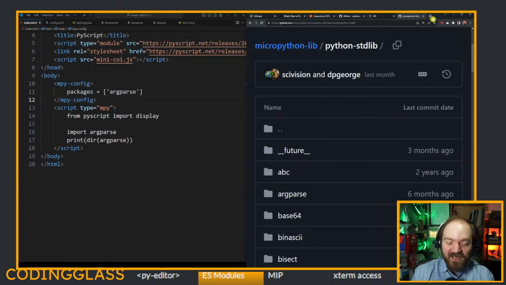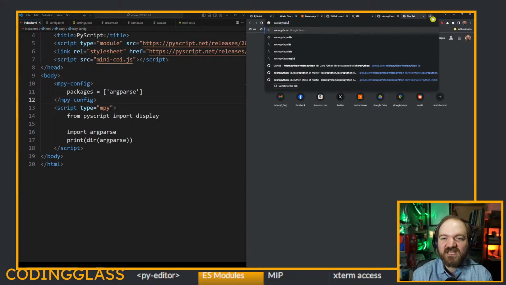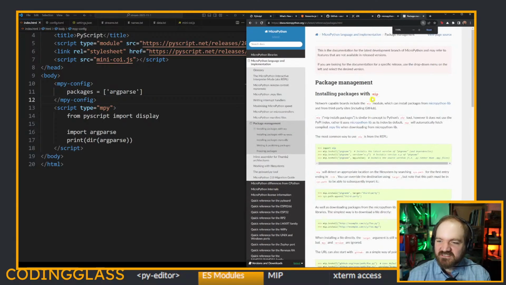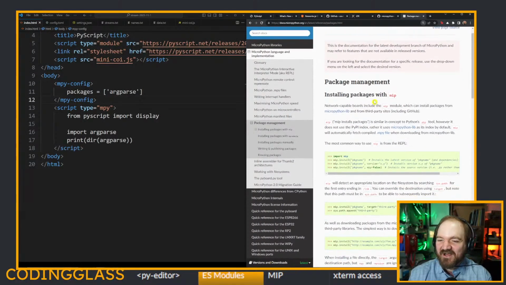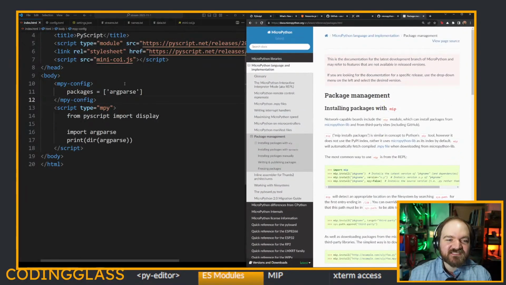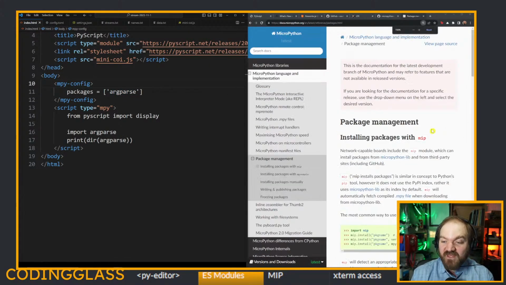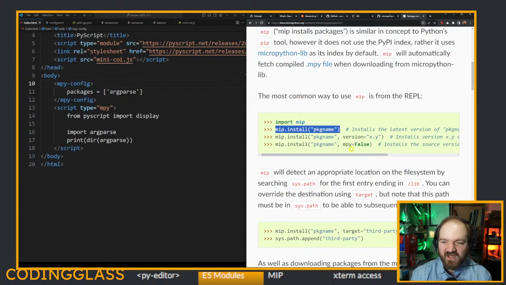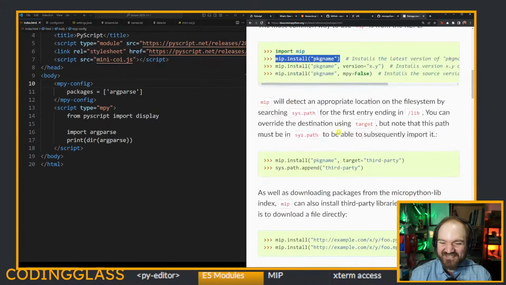What's happening behind the scenes is we're making use of an existing MicroPython tool called MIP, and there's a link to this in my blog post as well. We are basically passing all the strings that you pass to this packages key through MIP. And MIP has some other really cool behavior, right? So if you do mip.install package name in normal MicroPython, that installs from MicroPython lib, right? That's the default behavior we've been seeing just now.